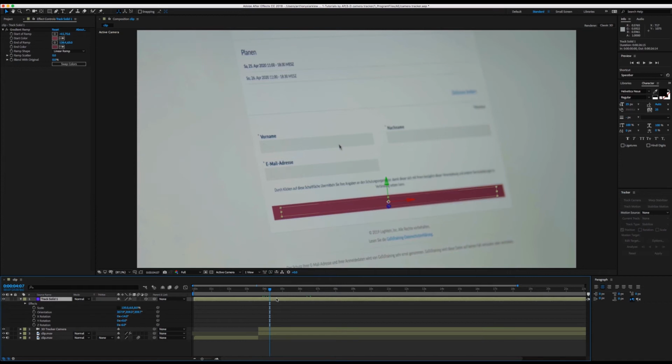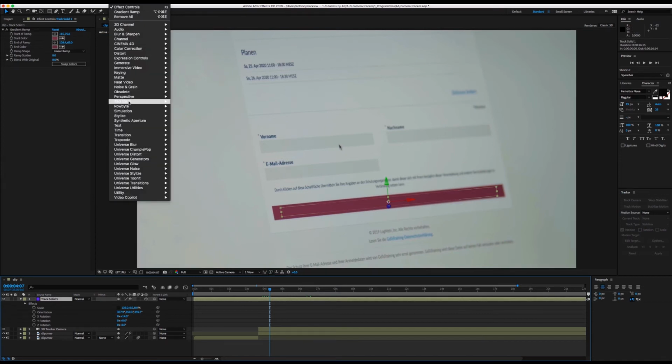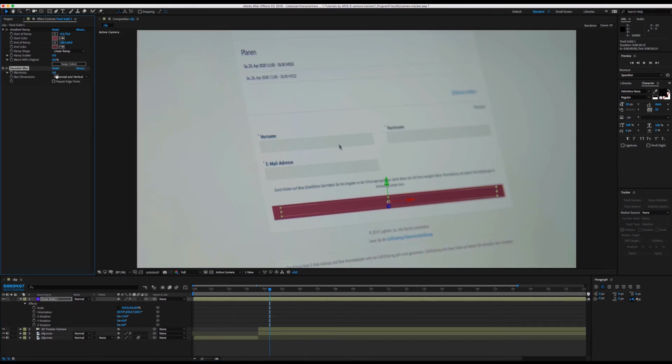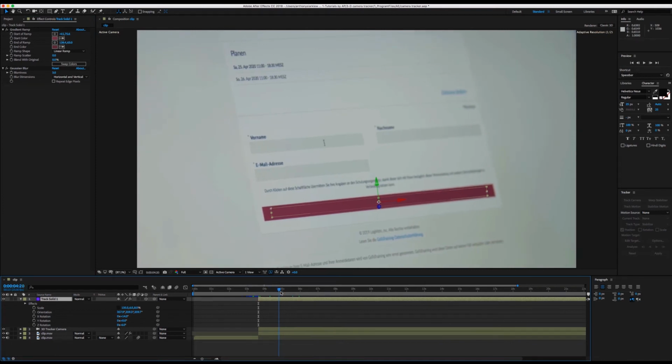What I'm going to do is just add a little bit of blur to that button just to soften those edges a little bit. Perhaps in the Gaussian blur, maybe 3 pixels shall do it. Next we'll generate some text.